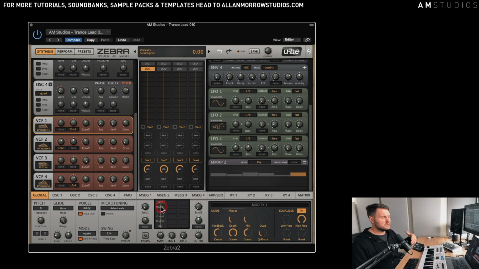Next up, we have a phaser. Just again, to give it that sort of phased sound there, a little bit more movement through it. Not a great deal, nothing too crazy, but it's just enough again to give that bit of movement.